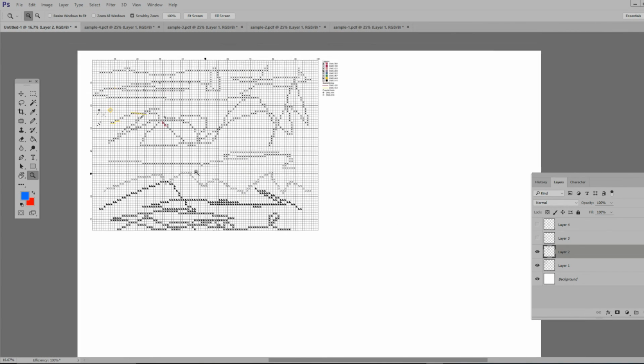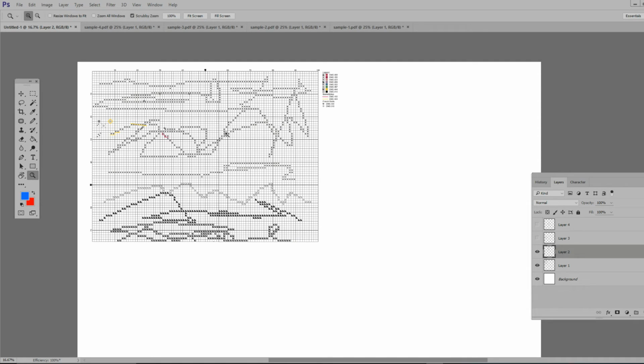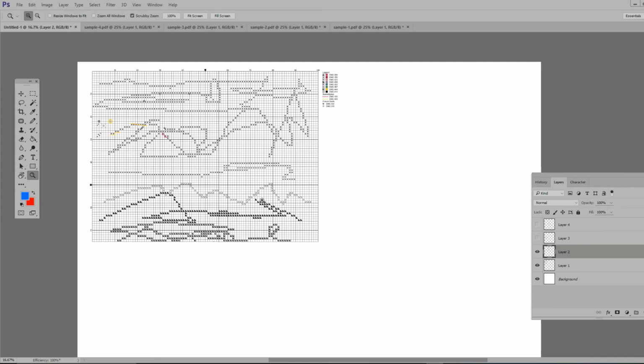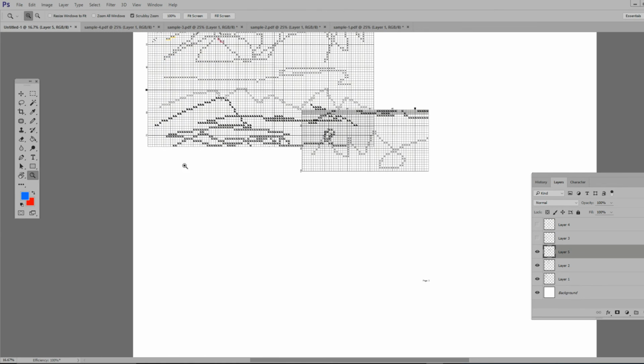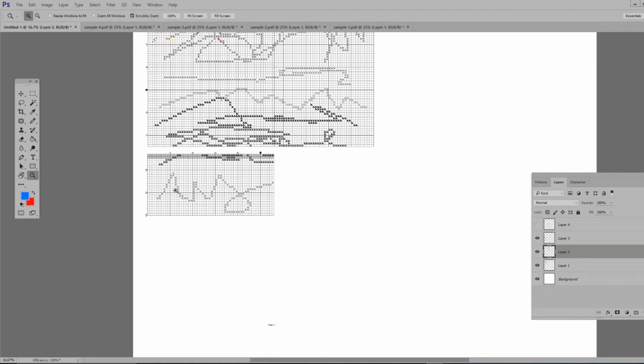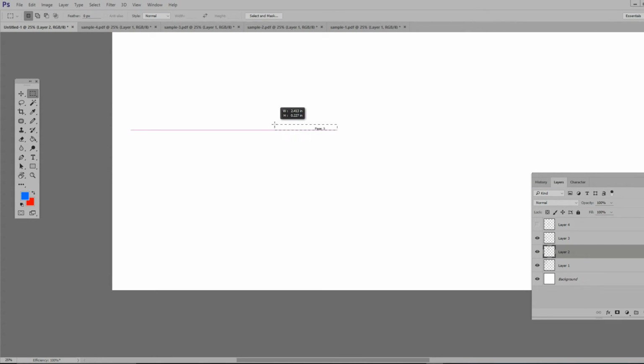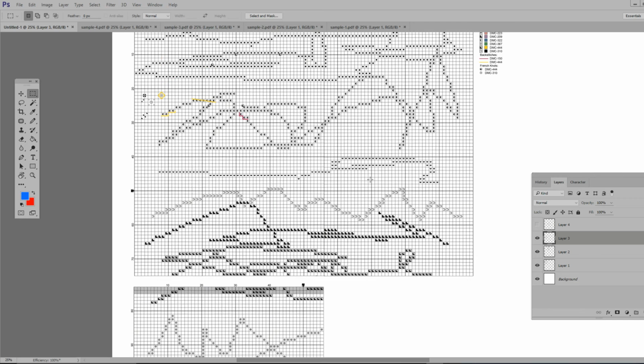Again, this is just for the purposes of how I edit. And yeah, you don't have to do any of this. Page 3, we actually already have that. So again, I'm going to get rid of that. There we go.